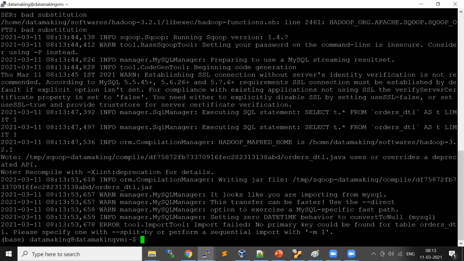Okay, so what it says is, if your table does not have a primary key, then you cannot run multiple map tasks. You can run only one map task, or you have to use the split-by key. So for this I have to use only one map task. Yes, I don't have a primary key in my table.